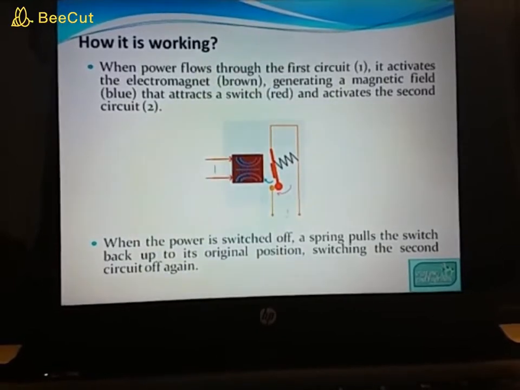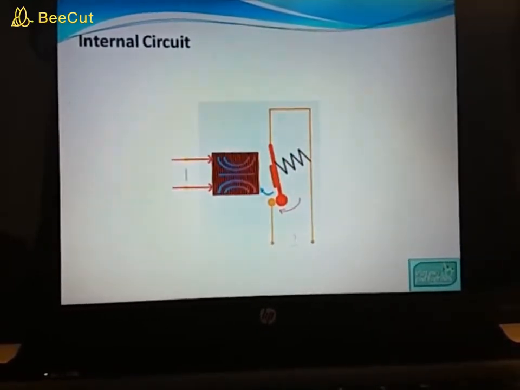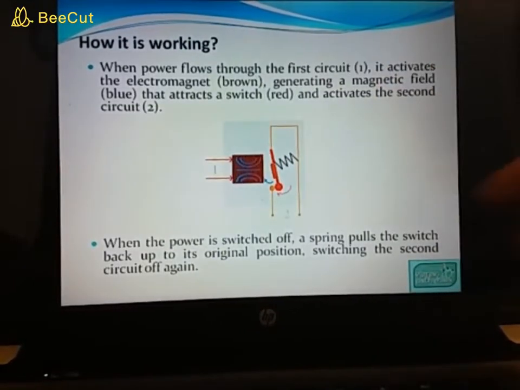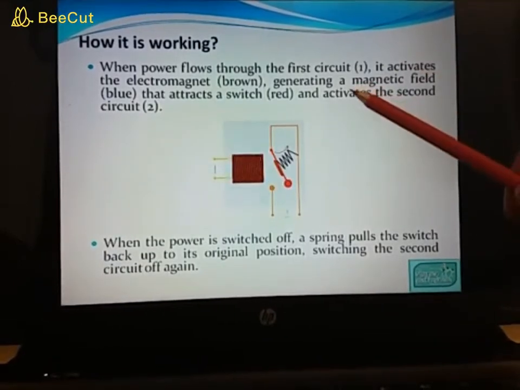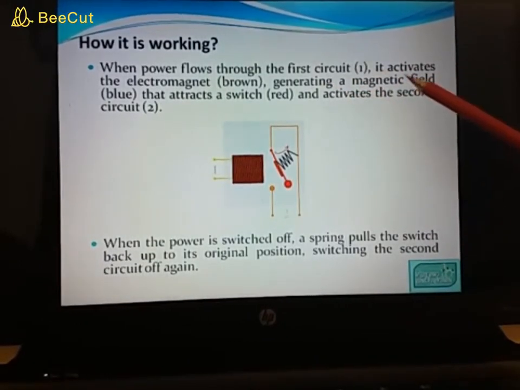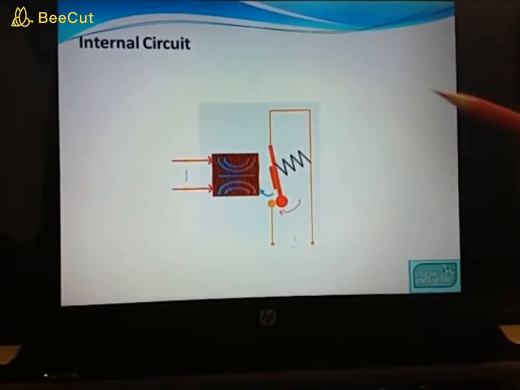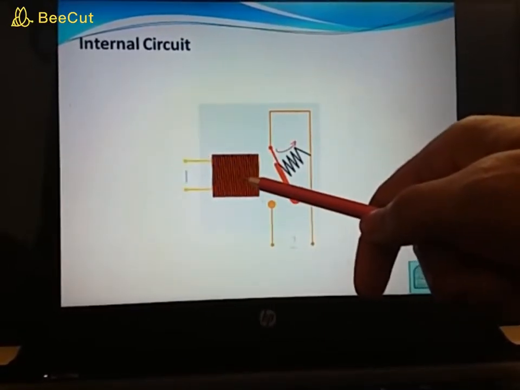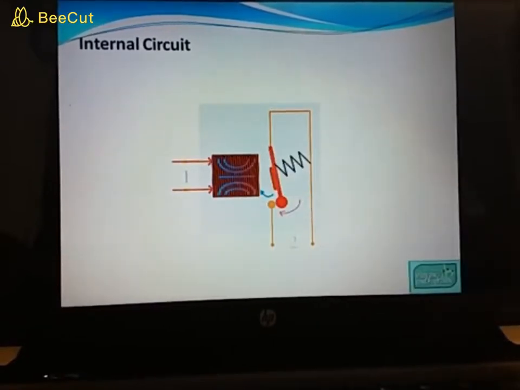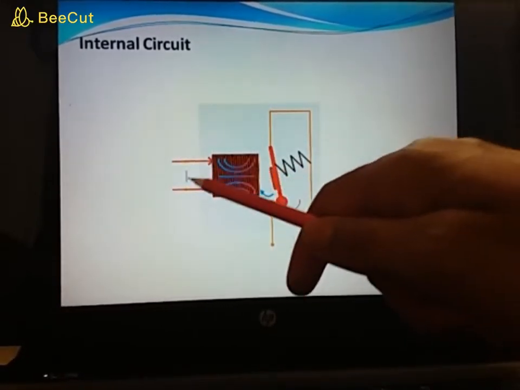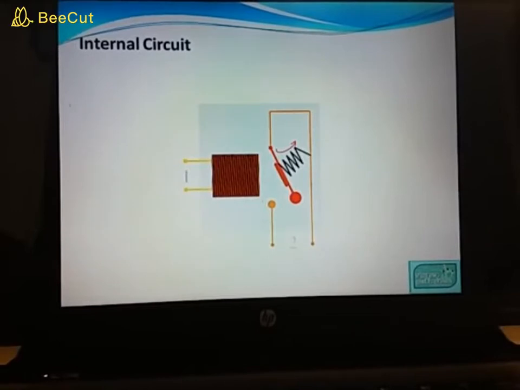Now I tell the working of the relay. Please pause the video and write all the points. Generating magnetic field, that blue portion is the magnetic field. It will disappear when there is no current. You can see, when there is no current, it will disappear.